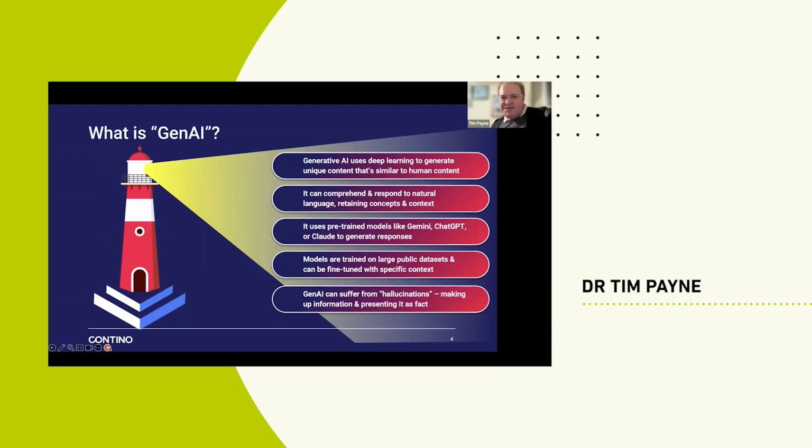So if we wanted to summarize that as a couple of key points, generative AI is basically about using deep learning based on pre-training data sets that it has to generate content that can seem like you're talking to a human. It can understand natural language, it can retain concepts and contexts, and it can give you responses that actually seem like it's understanding what you're doing. And we'll talk a bit about how it does that later on in the presentation as well.